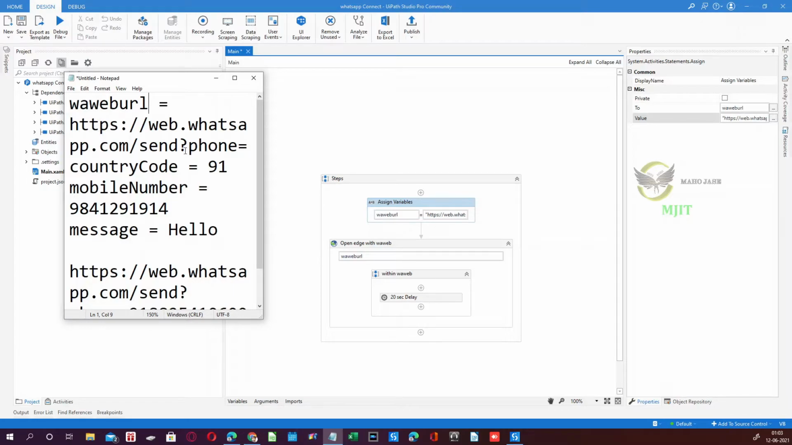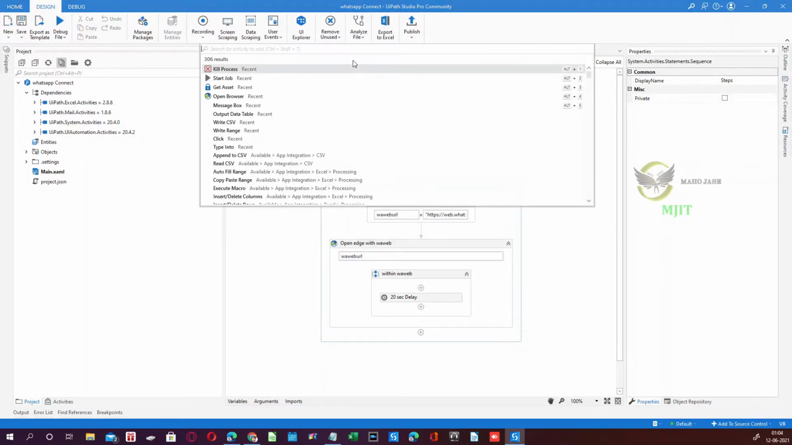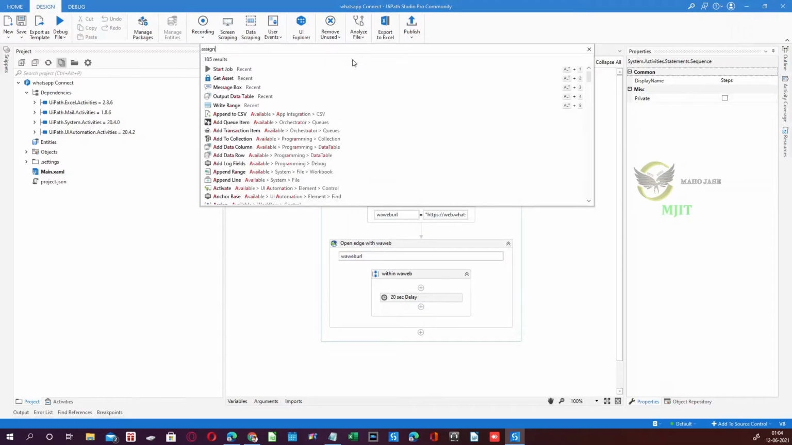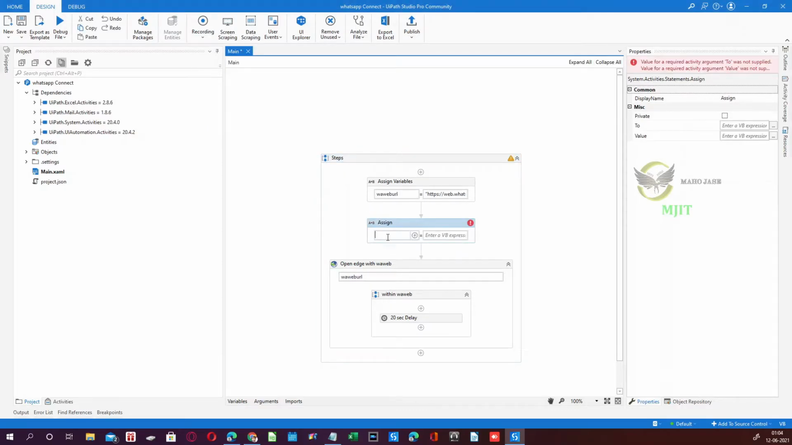So the web URL we have set. Next is the country code. So copy this country code. How to create and assign a variable? Click on the plus, Assign. So we got Assign. Double click, Assign, we got it.